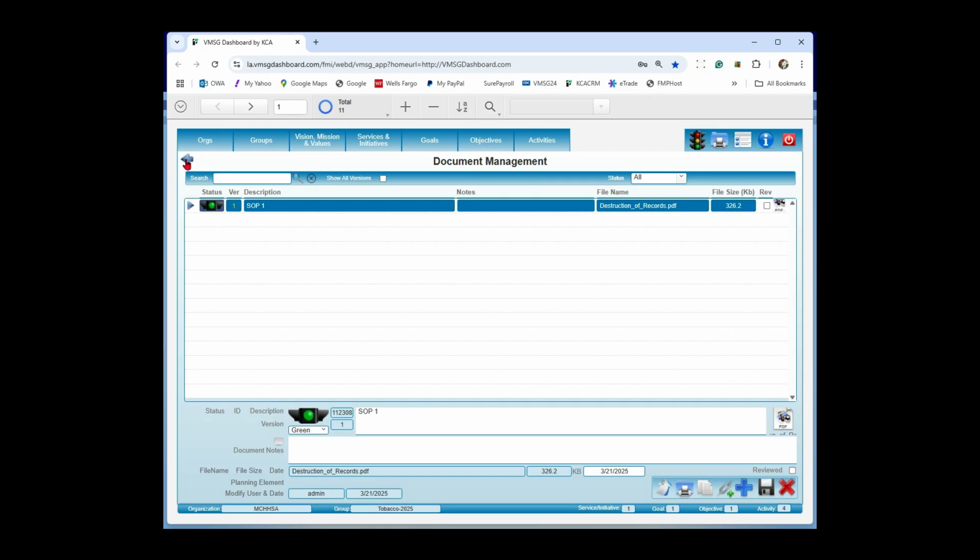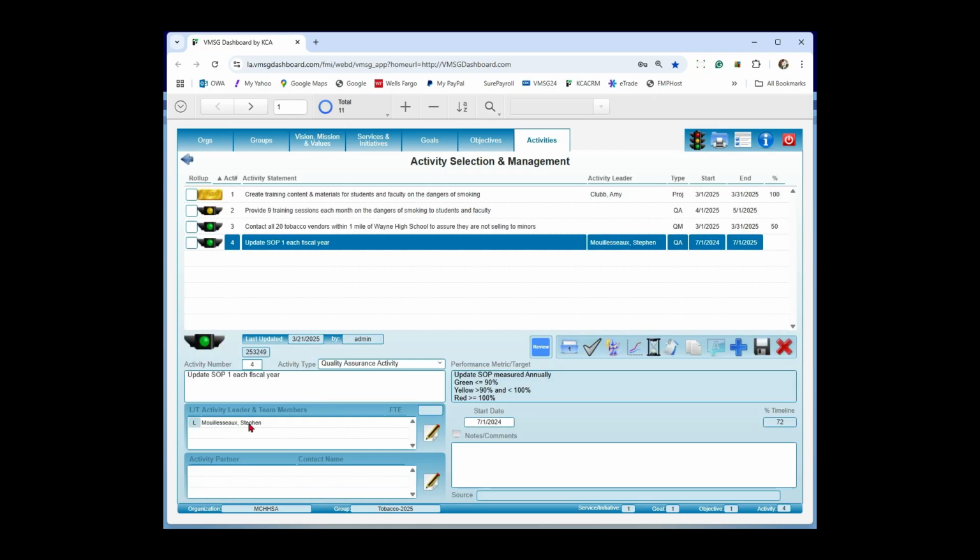So again, Stephen's going to get that email notification. It's going to take him to this activity. He knows that it's got to be updated. So what he's going to do is click on here. He's going to download that SOP that I just uploaded. He's going to make the new version of it for the next fiscal year. He's going to upload that file to document management. It'll create version 2 of that document.